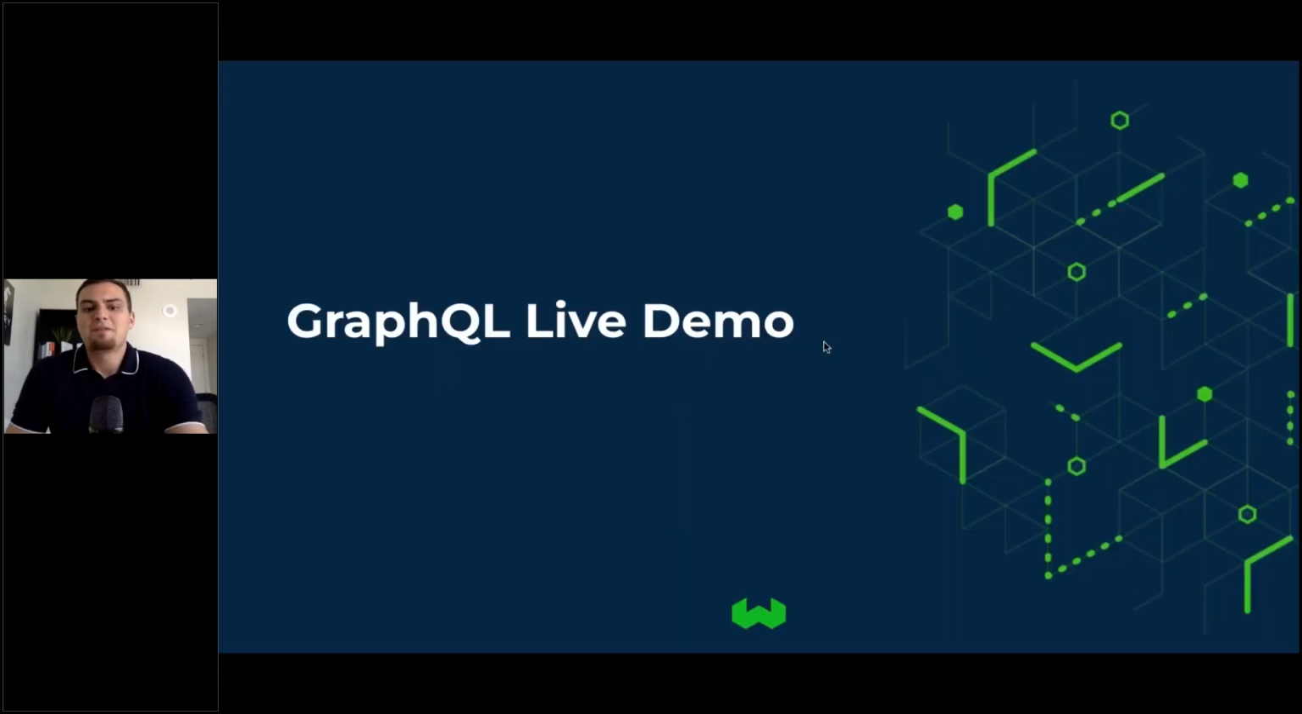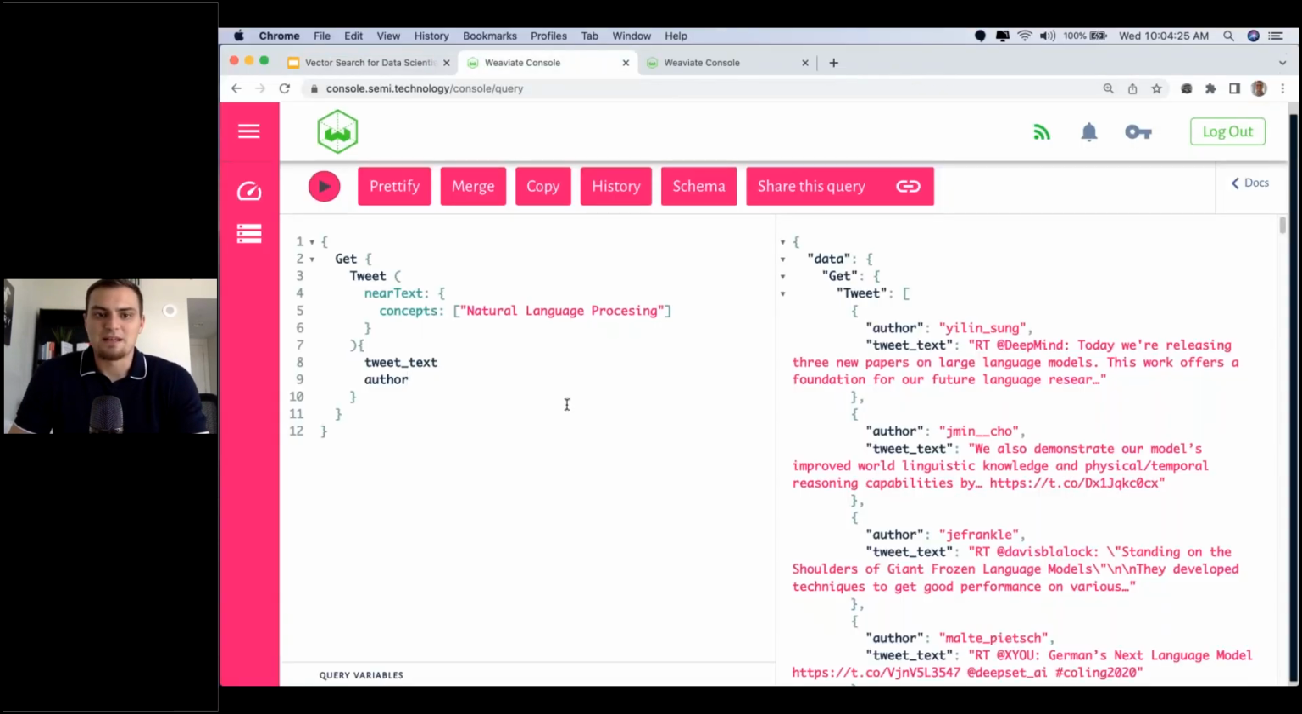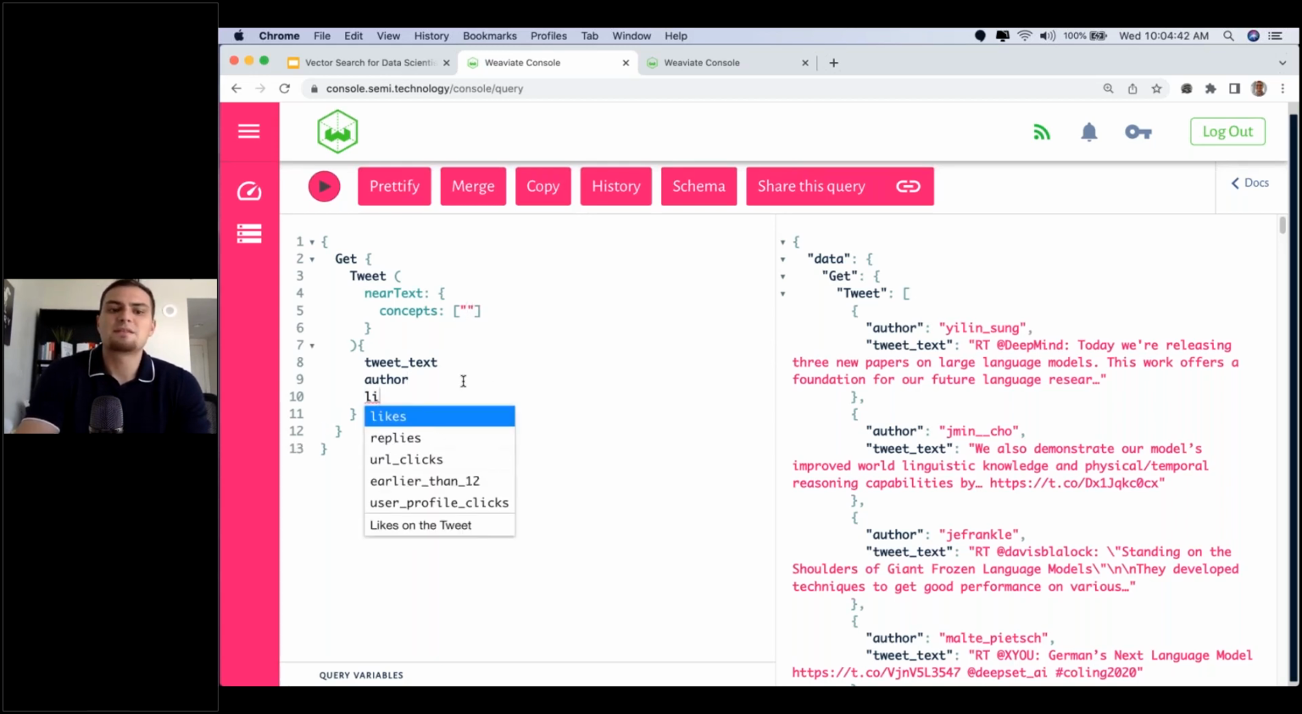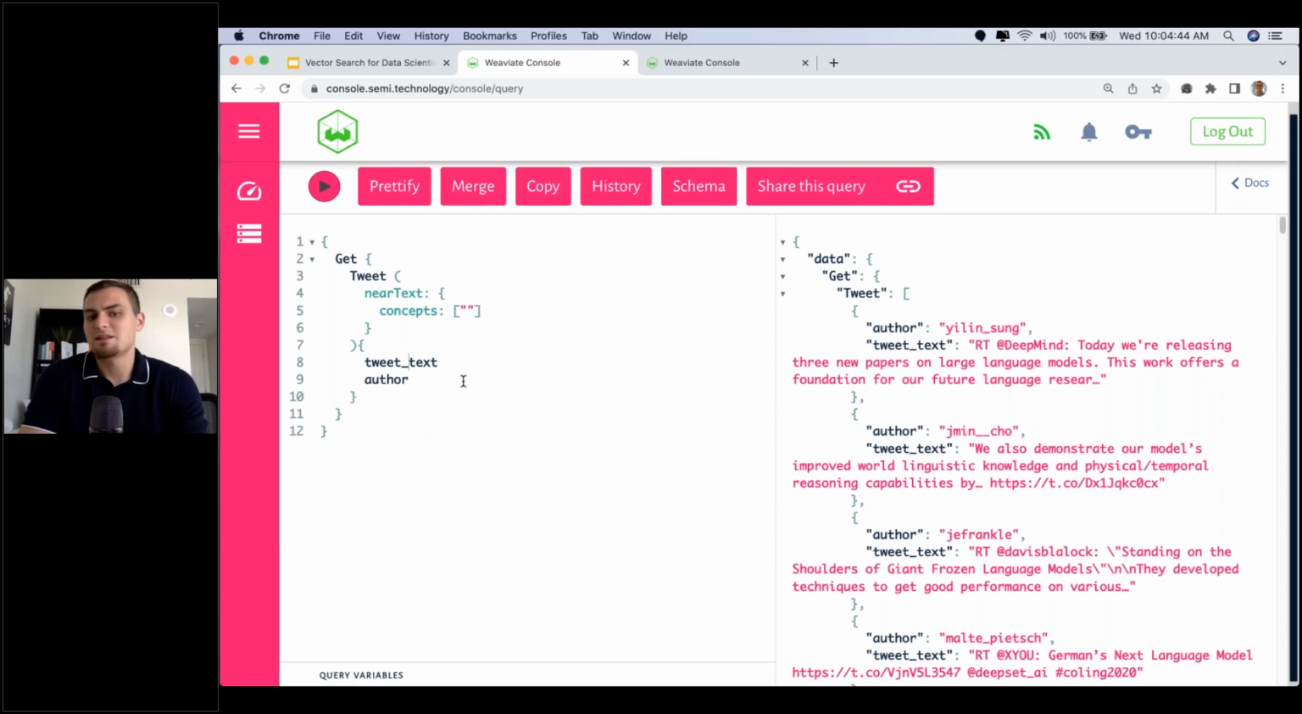So now that we have an understanding of what we're doing, let's have a look at the GraphQL demo to illustrate this idea. So again, we're looking at this idea of nearest neighbor search with different concepts. And the idea of this is we're trying to ask this question of, has anyone in my network been tweeting about this particular kind of concept lately? And we might also want to return things like likes to see how those tweets are performing and see if that particular topic seems to be successful.